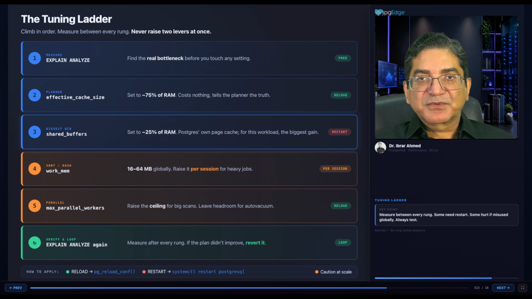For shared buffer, you have to restart your PostgreSQL. For work_mem, you can do that per session. For max_worker_processes and the parallel workers, you just have to reload. We already discussed pg_reload_conf. You can reload that config, you don't need to restart. You just reload the conf. Only one parameter, shared buffer, needs a restart of your PostgreSQL.